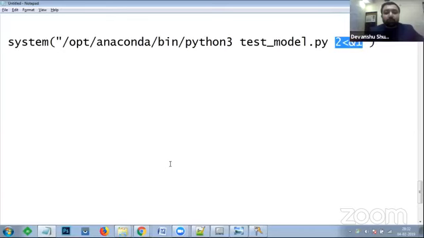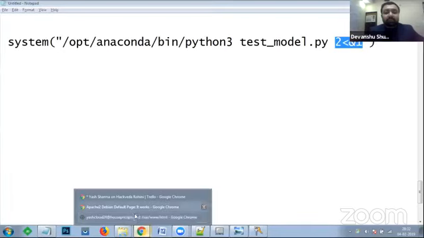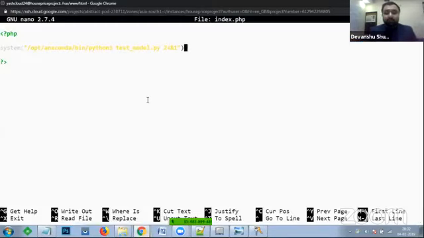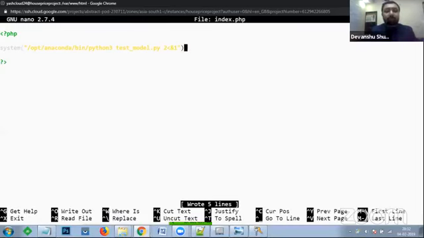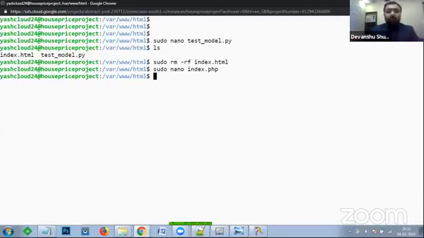Once you have specified this information, let me quickly run it. I use Control O to save it, then Control X. So as of now, I have these two files, index.php.